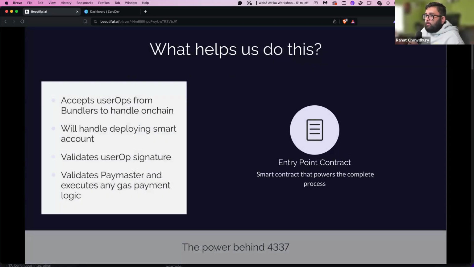Cool. The last part of this is the entry point contract, which is probably the most important part of the full flow, because the entry point contract is what connects all of these pieces together. The entry point smart contract is deployed once on every chain. It's the power behind 4337. There are a couple of things here. First, it accepts user ops from a bundler to handle on chain. On an entry point contract, there is a function called handleOps, which a bundler is going to call with any user ops that it has to process on chain.